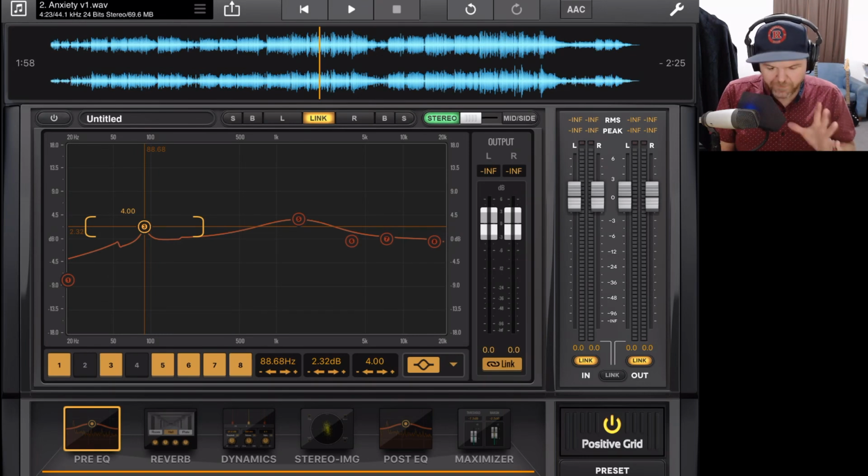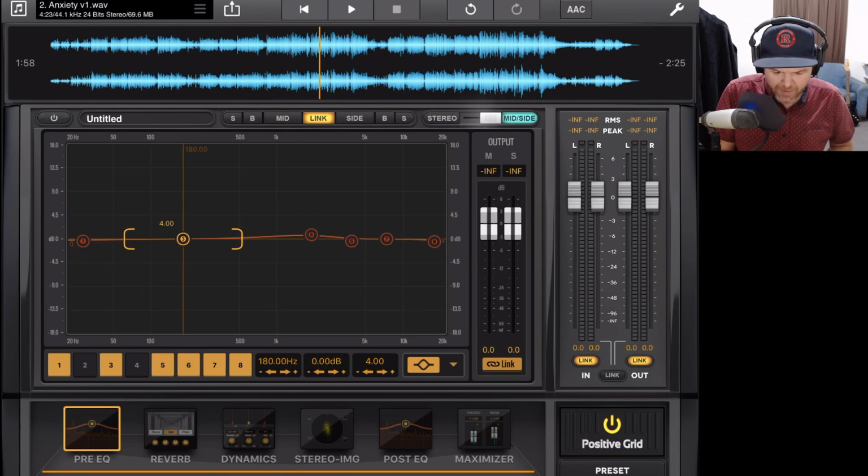So one of the coolest functions we have here in Final Touch is the ability to switch between stereo and mid-side mode on a lot of our modules here. So let's explain that here by showing the pre-EQ. Just above our output meter here is a slider which says stereo and mid-side. If we tap on that, it is going to switch over to mid-side mode.